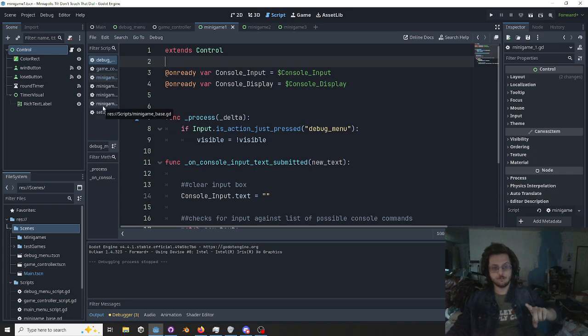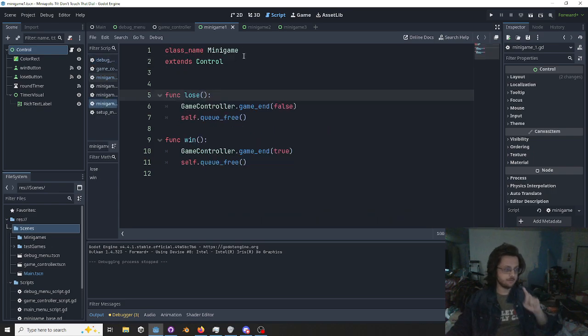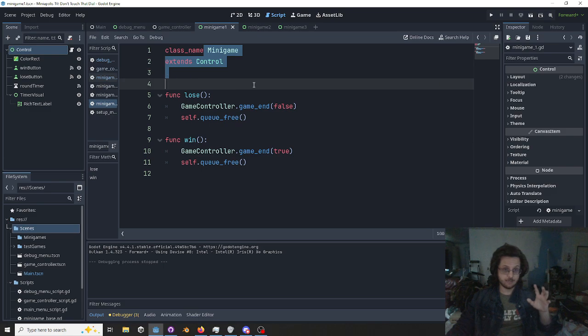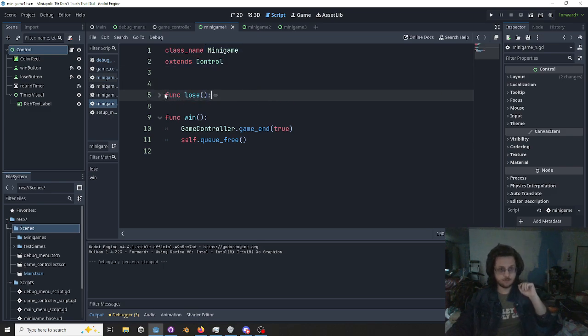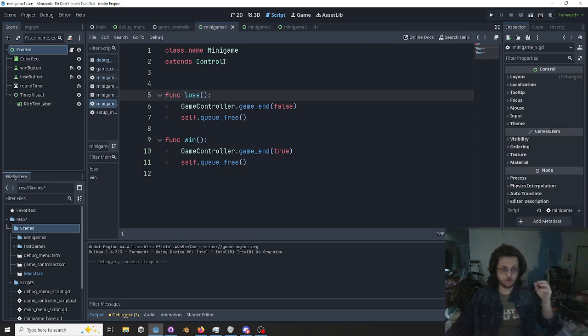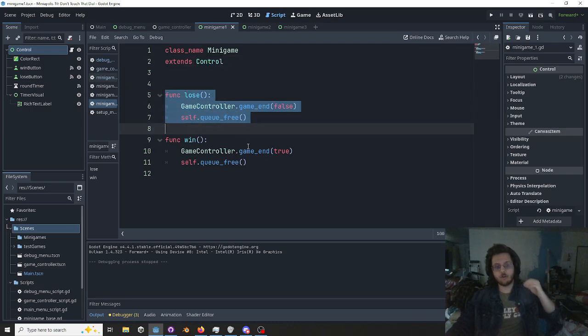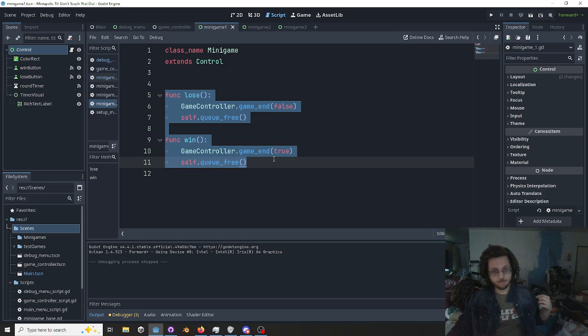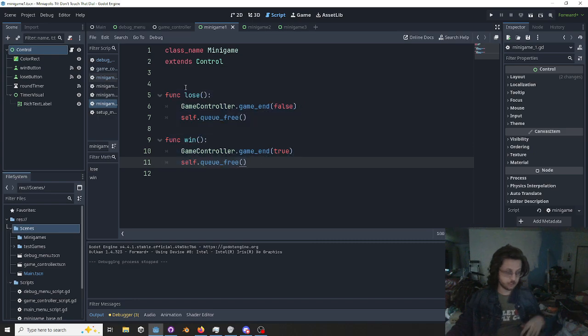The reason you'll do that is because I've made a class that'll turn it into a minigame class, which I've made here, which will have all the functions of a normal control node, but it'll also have these two functions. It'll also have some other ones that I'll be making in the future to make everything nice and clean and neat. But for right now, it just has these two, win and lose the game.